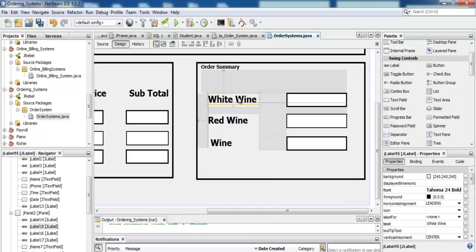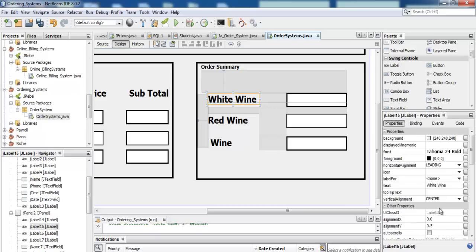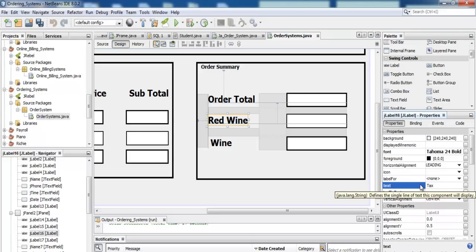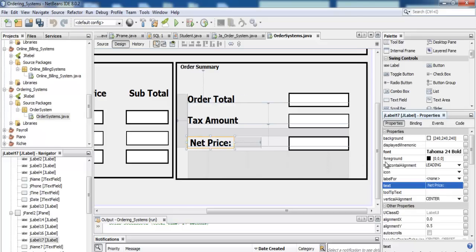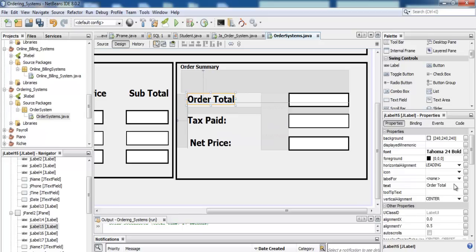Okay, so now I need to change the following names, and right here that will be order total. So that's the text right there. Let's change the text to order total, and here that will be my tax really. Let's say tax amount, and here that'll be my net pay or total net price, and here we call this tax paid here. Okay, and here that's the total.